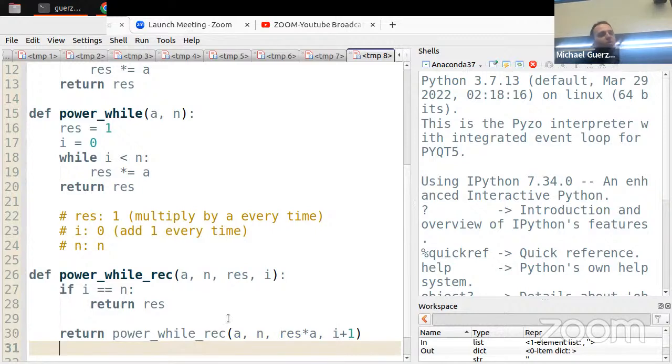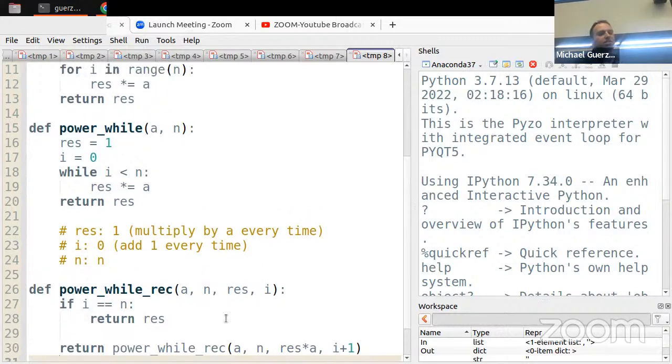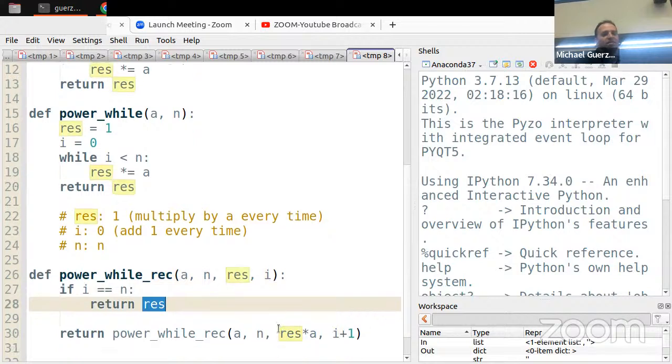So what I'm doing here is I've plugged in a and n and result and i, and I'm saying here when i is equal to n, I'm done. Result is already what it was going to be. I just return it. And then here I'm saying put a into a, so don't change that. Put n into n, so don't change that. And then put result times a into result, and put i plus 1 into i.